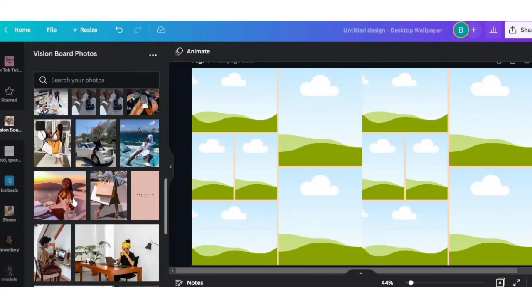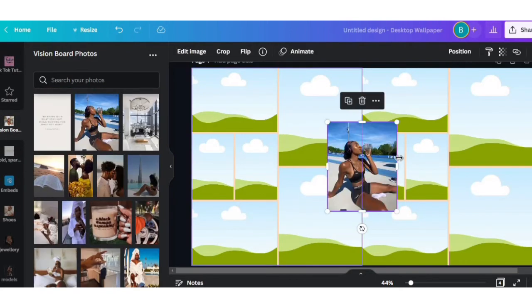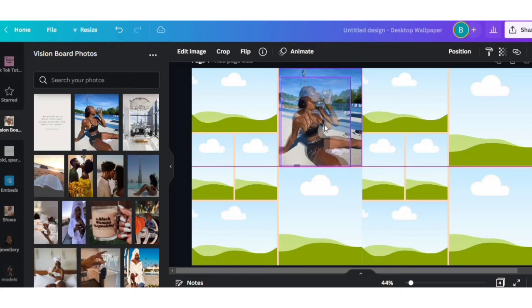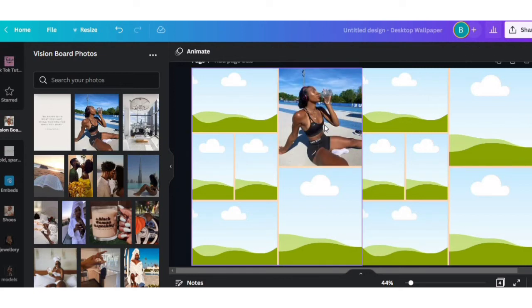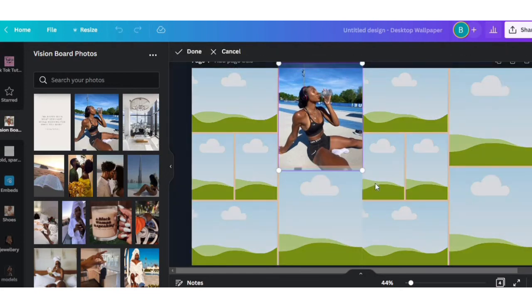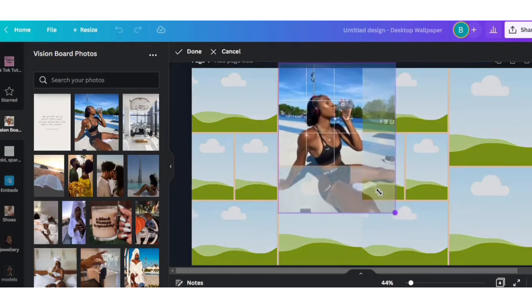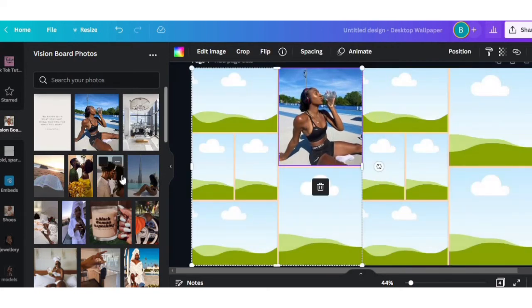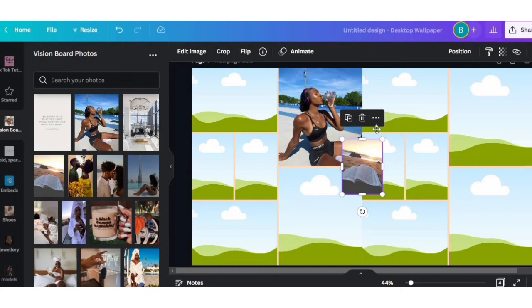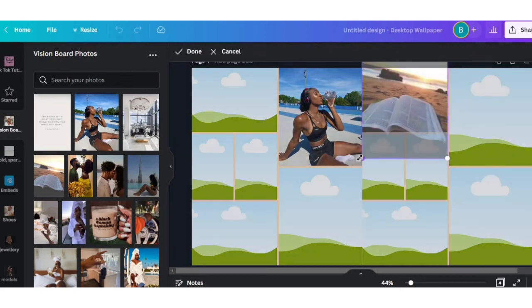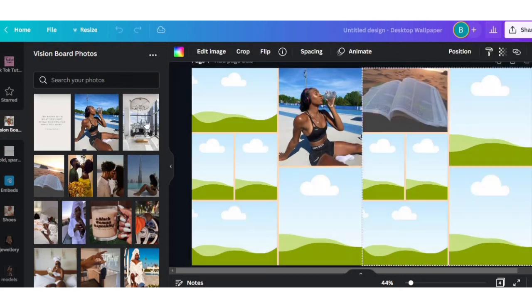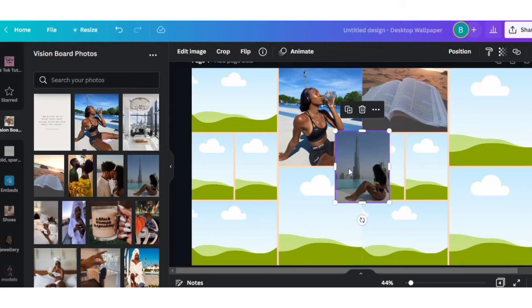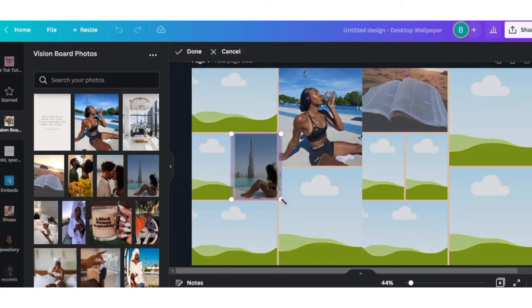So let me show you. You're just going to select your photos and drag them inside of the frame. If you want to edit that photo within the grid, just double click on it, and you're able to zoom in and zoom out to crop any portions out that you want. And you just do your thing, just play around with it. Add your photos. Do what you gotta do.